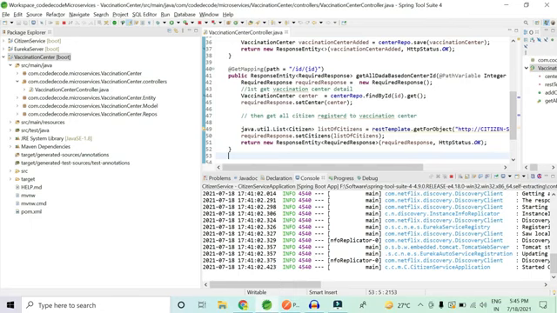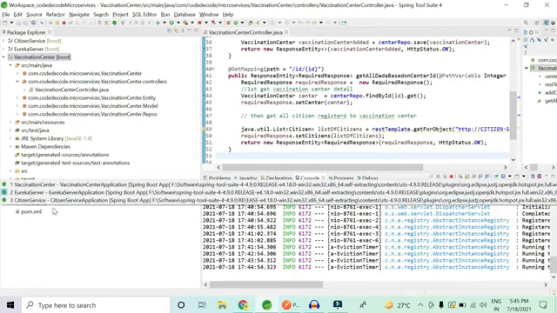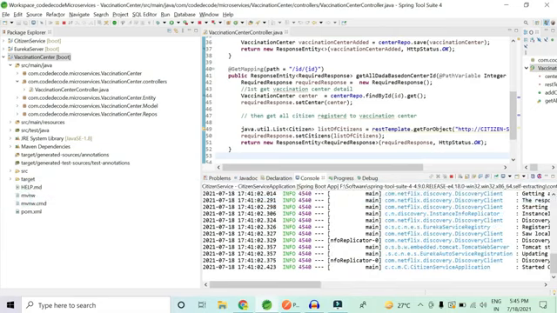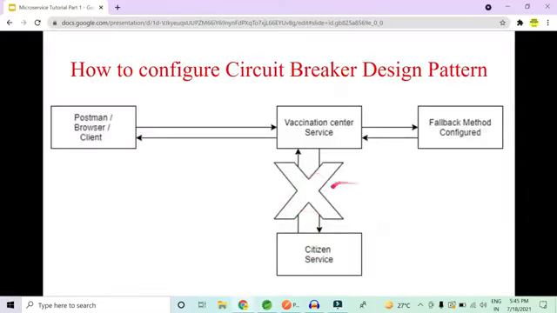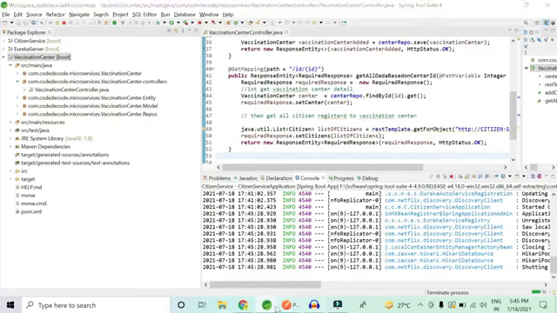But right now, for making a demonstration at local, my vaccination center is available, so I can show you. These are my three consoles. Eureka server is on. My vaccination center service is also on. But now I'm going to close my citizen service. As soon as I close my citizen service, there is a fault. So let me show you how a fault looks to us.